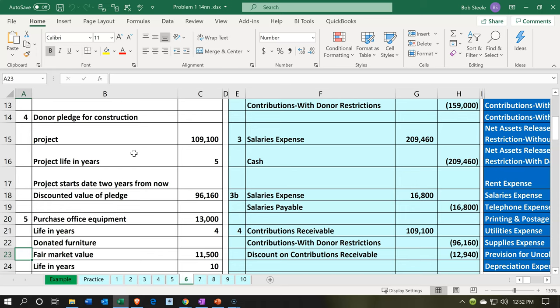The projected life is going to be 5 years. The projected start date is 2 years from now. So if the project was to start, the projected date is 2 years from this point in time, and therefore the discounted value is going to be the $96,160. So what does this mean?